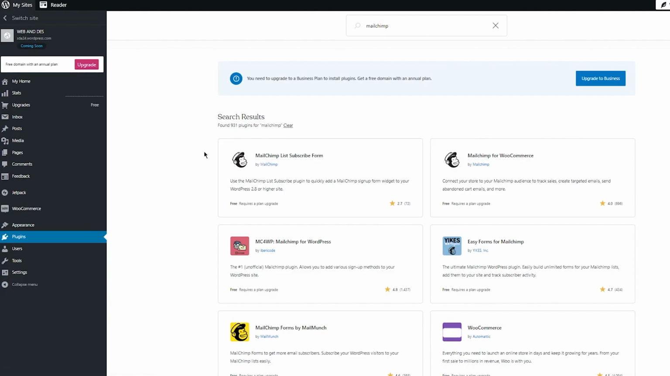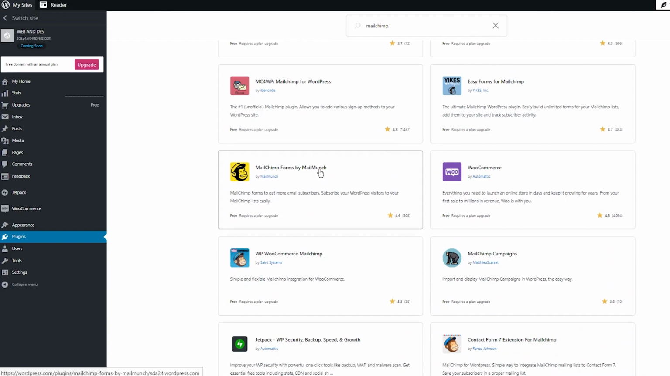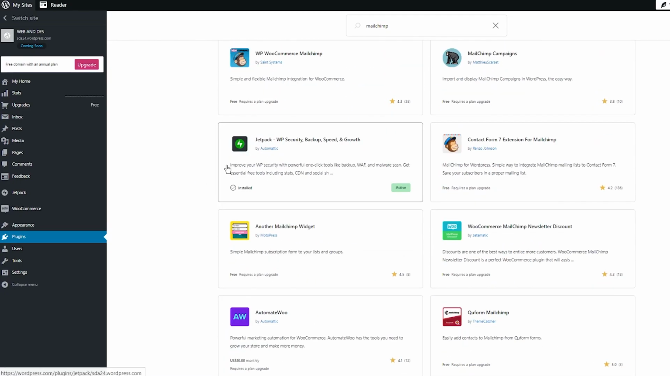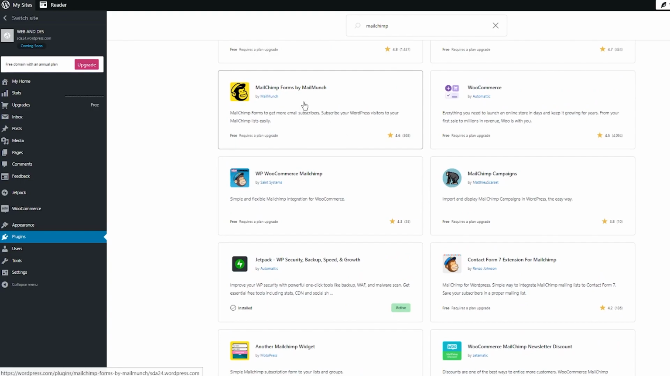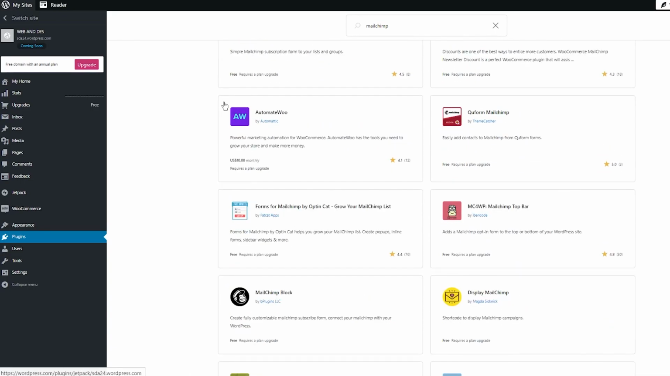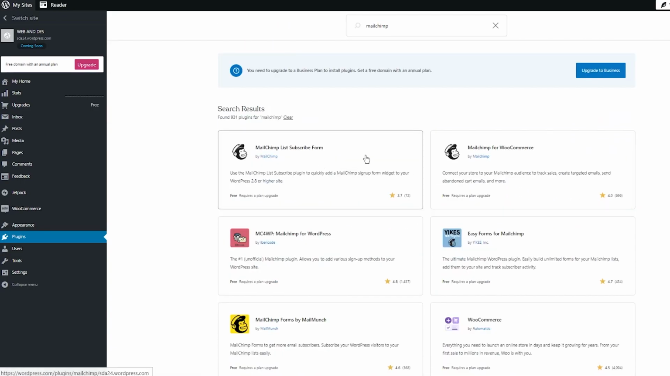And then you have Mailchimp list subscribe form. This is officially from Mailchimp. The official Mailchimp integration, that you can create a list subscribe form, but you can also come over here and use this one, Mailchimp Forms by Mailmunch. Mailmunch is another creator, but it helps you to connect your WordPress or WooCommerce to your Mailchimp. So, really awesome stuff.